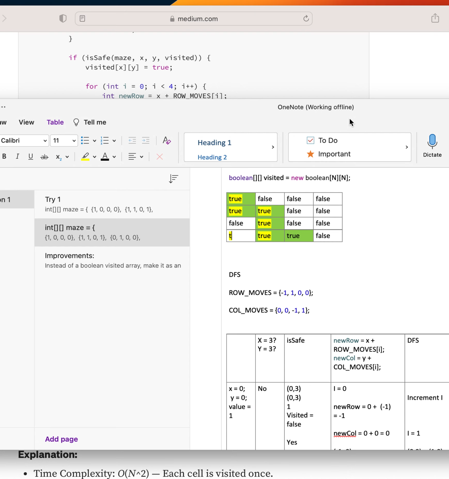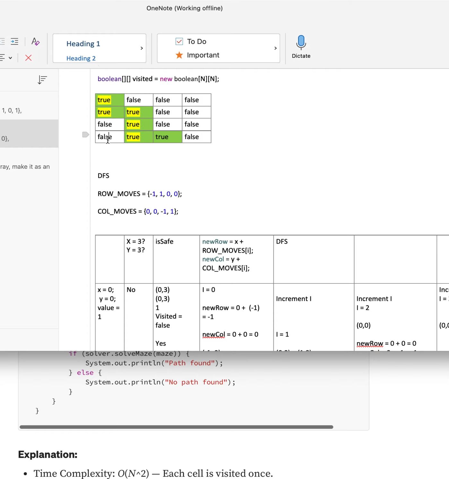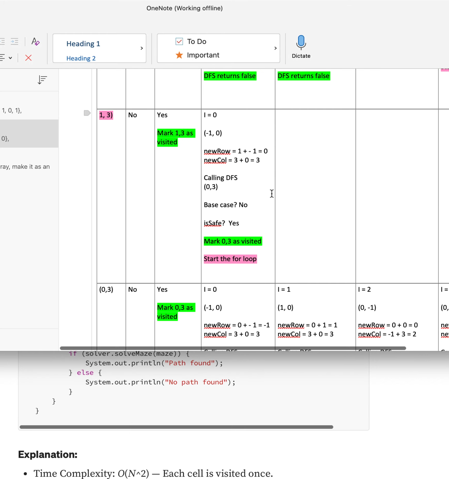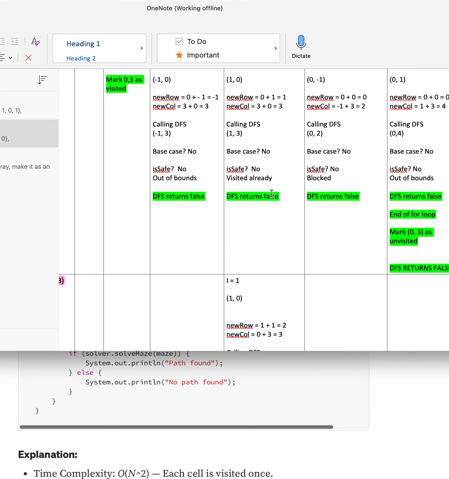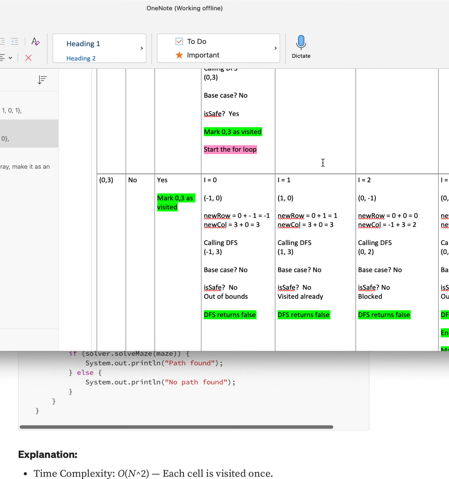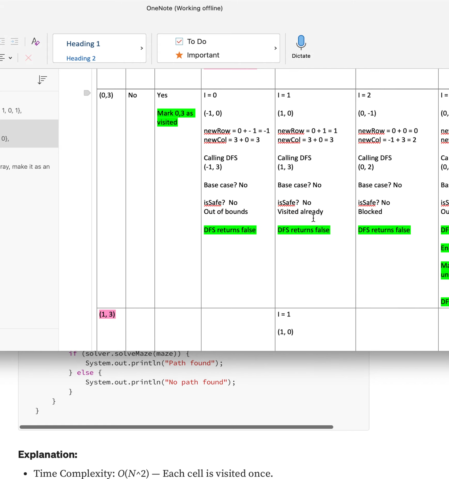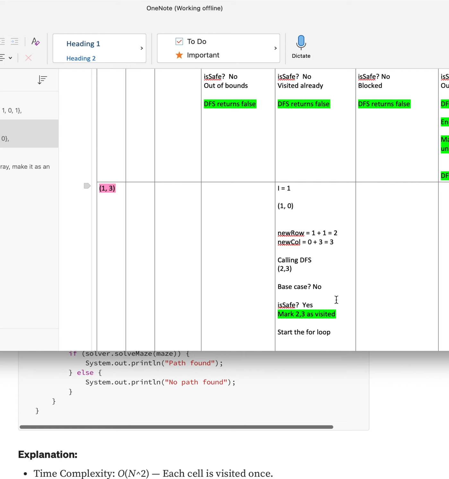So let me go and do that as it was previously, and I'm just going to take out the highlight to avoid some confusion. So right now we are right here and we have marked it as unvisited. What are we going to do next? Now we have to go back to the previous loop, which would be 1,3. So we would be right here, and the value of I would be 1, so I've put it here.